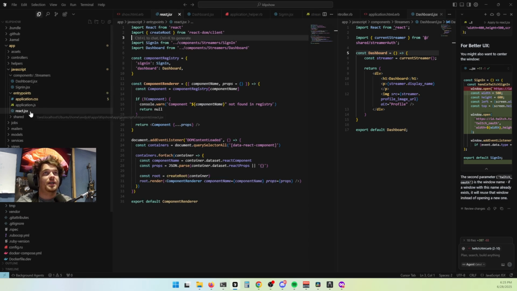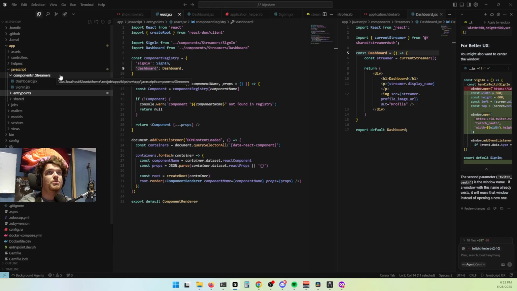In our react.jsx file, underneath JavaScript entry points in the app directory, we'll need to import the dashboard component, which we'll store in the streamers folder with our sign-in component, and we'll just call it dashboard. We'll register it to our component registry here. Again, this is how Rails is able to reference this component in JavaScript. And then in the streamers folder, we'll create that dashboard.jsx file.